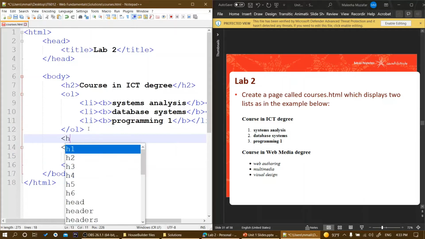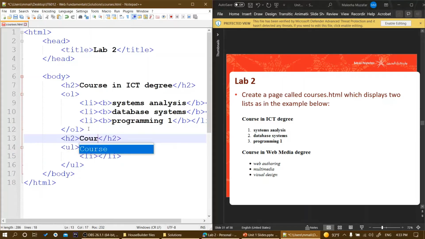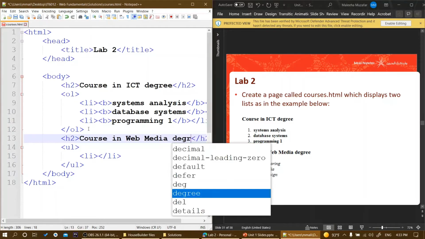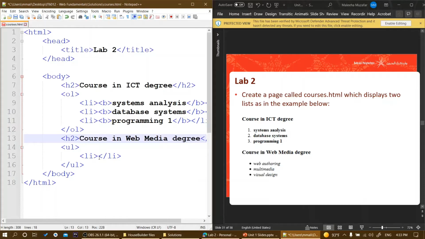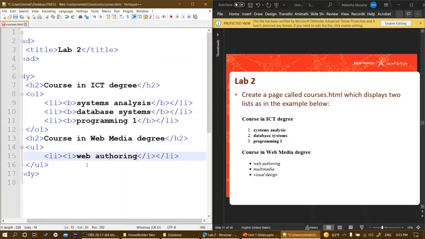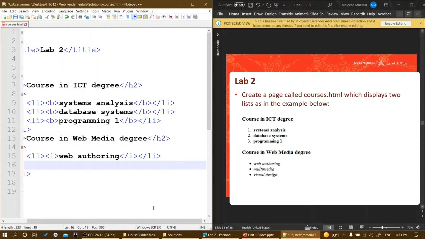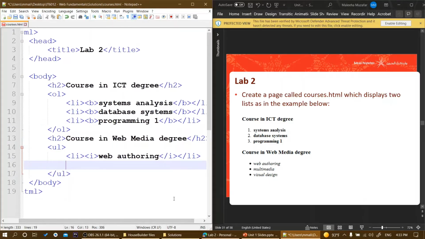So I would use H2, course in web media degree. Now this is not bold. If you notice, it's italics, right? So I would use the I tag here and then write web authoring. The same for the next one. This is multimedia.